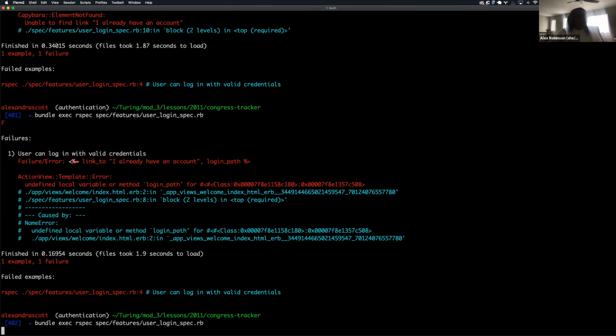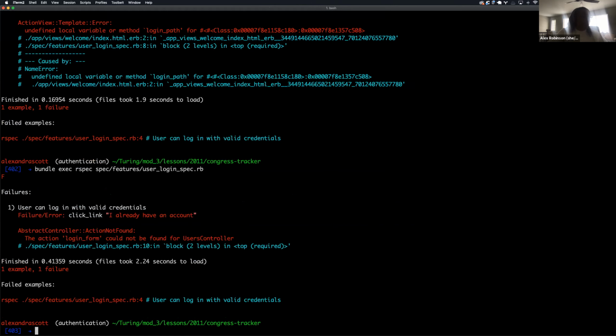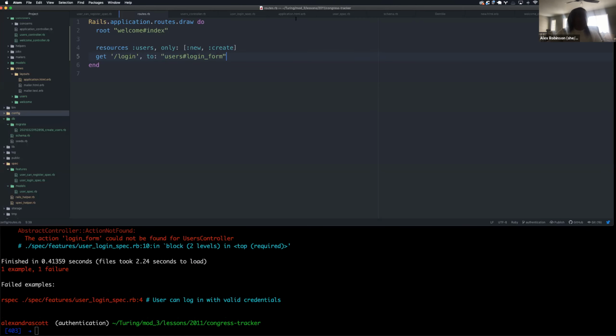So now that I have that route, I'm going to run the test again, and it's going to tell me I don't have that action. Yep. So I'm going to go create that action. And just heads up, we are going to refactor this to try to be a little bit more RESTful once we start talking about sessions. So I'm going to do it now in a non-RESTful way, and then we're going to refactor it to make it slightly more RESTful. It's still probably not super RESTful.